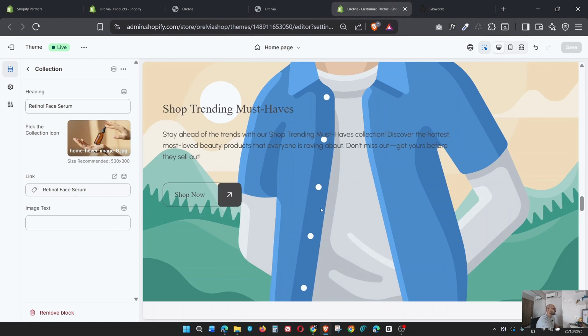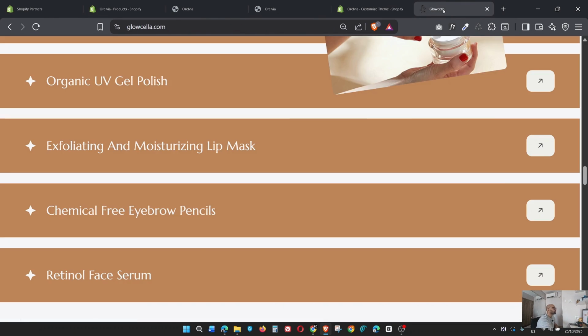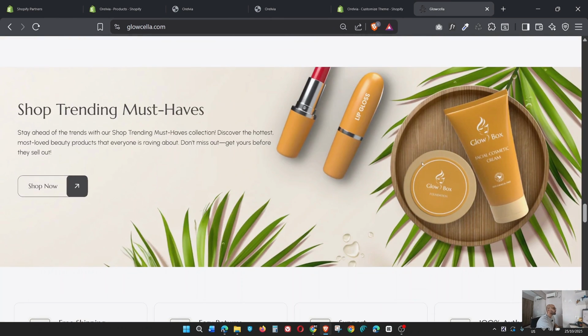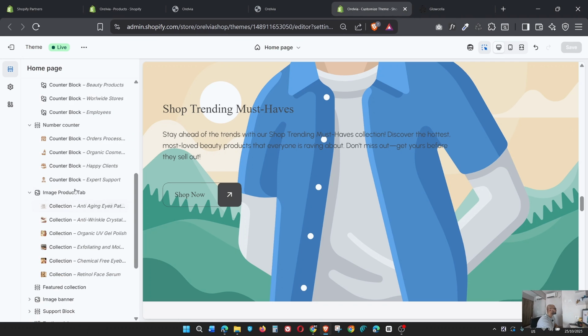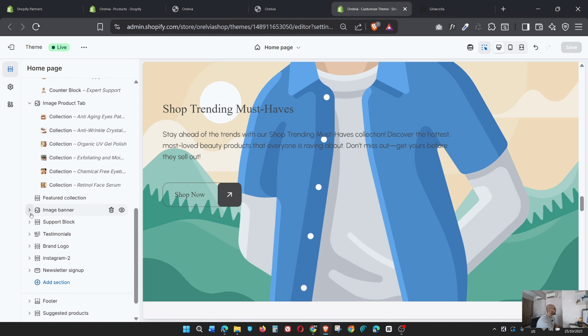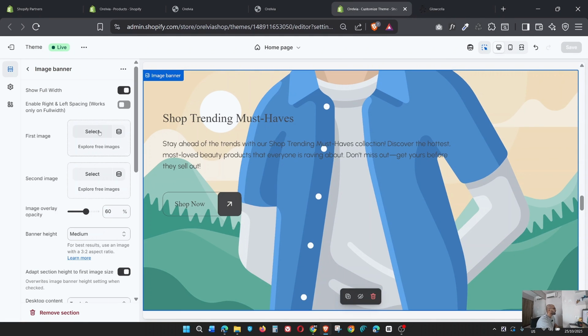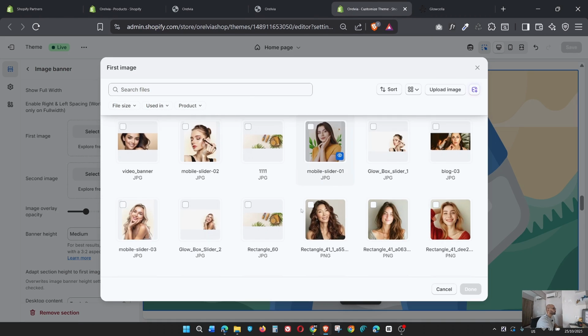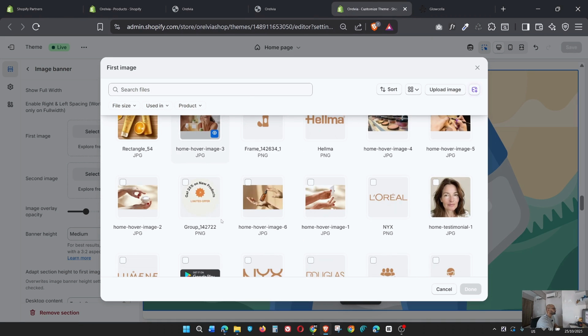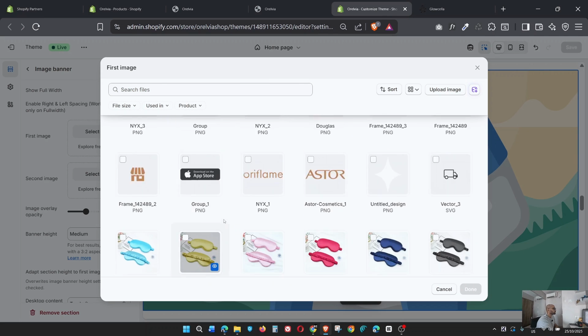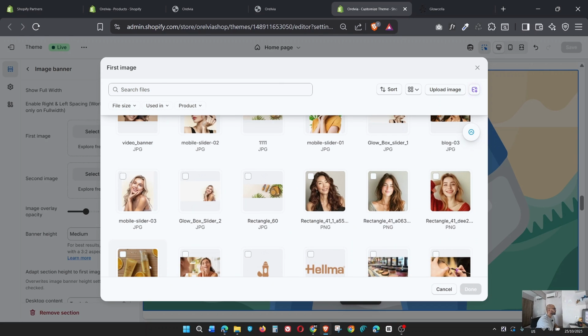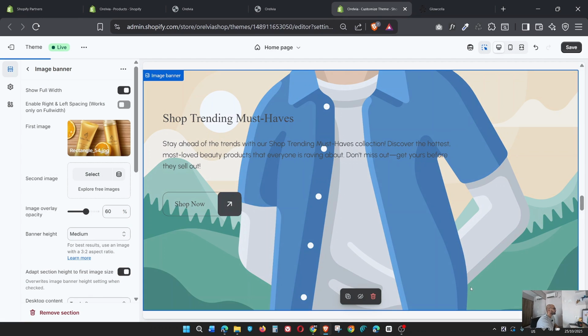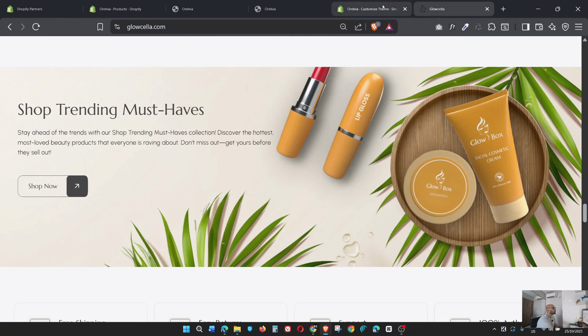Okay, so the next section is this little image. Let's see what's over here. We have to put this image here. So I'm going to go back to my store, and you can see image banner. I'm going to click on image banner, image, and I'm looking for this image. It's this one, I think.